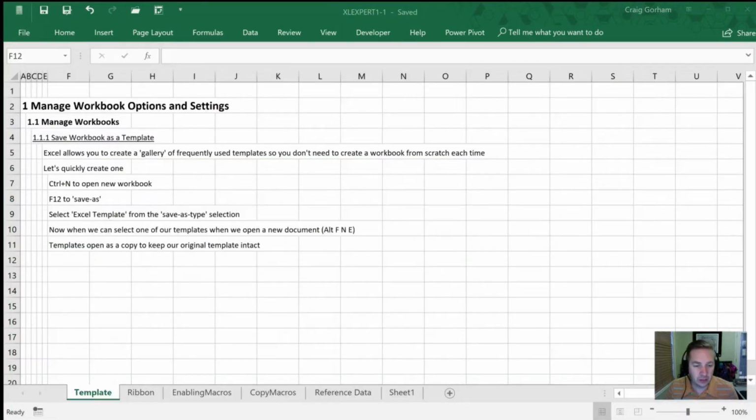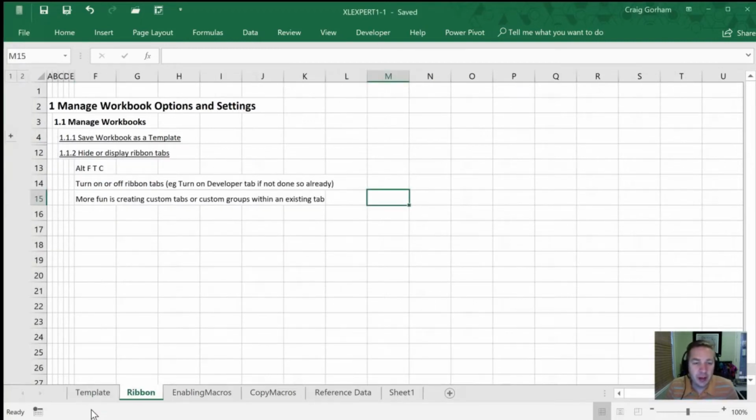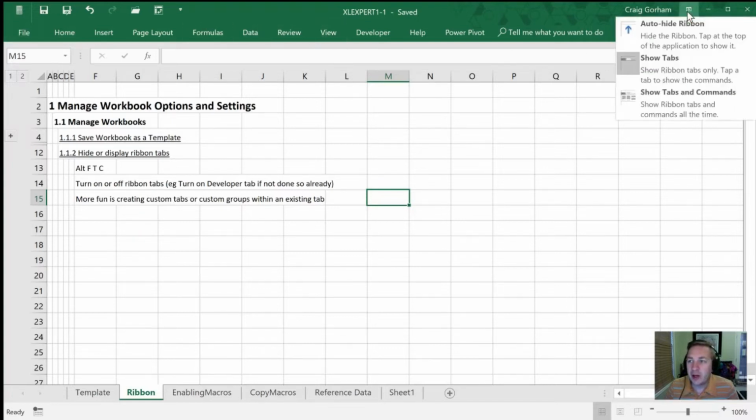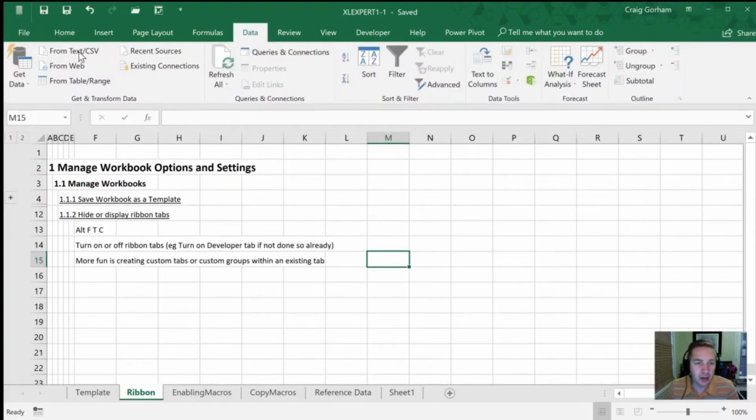Next, we're going to Control Page Down to go to our Ribbon tab and learn about how to hide and display ribbon tabs. So our ribbon is this section across the top here. Now I have mine collapsed. I'll open it up here so that everyone can see what we're talking about.